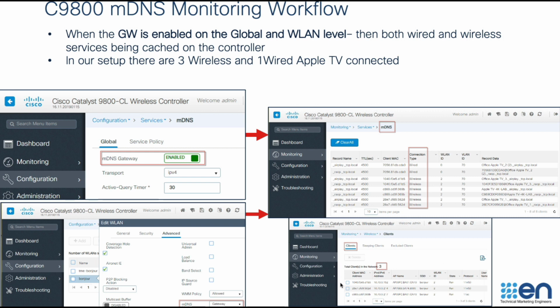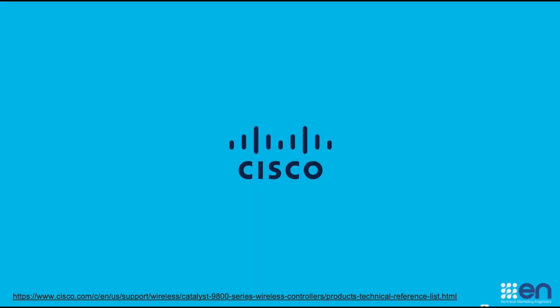Again, as you can see, we're still showing here that the same wireless service providers are connected to the WLAN. This concludes our video presentation about MDNS wireless services configuration on the Catalyst wireless controllers.